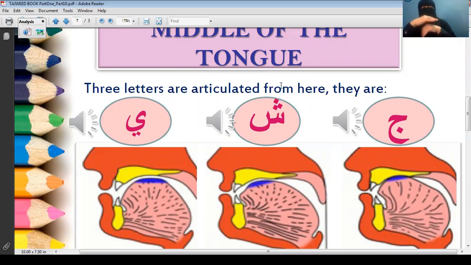I wanted to make a distance between the roof and the middle to make running to the sound. But if I touch strongly, if I close the articulation point of letter ya, I will cut the sound of ya. What is my mistake? I am cutting the sound of letter ya when I close the articulation point strongly or stop strongly. Or if I didn't make any distance between the roof and the middle, in this case, I will cut the sound of letter ya.